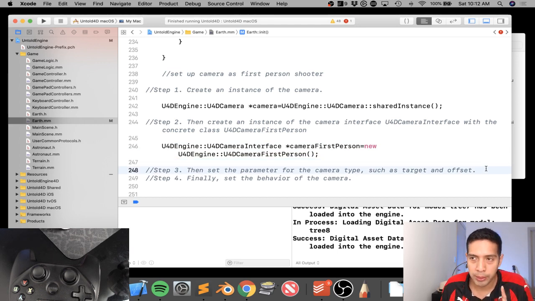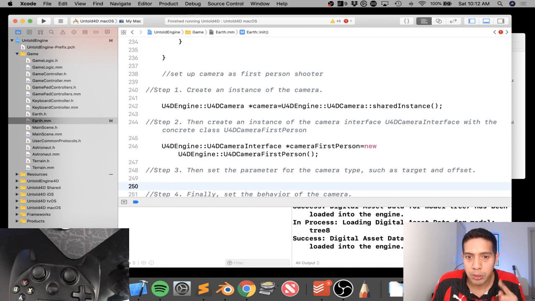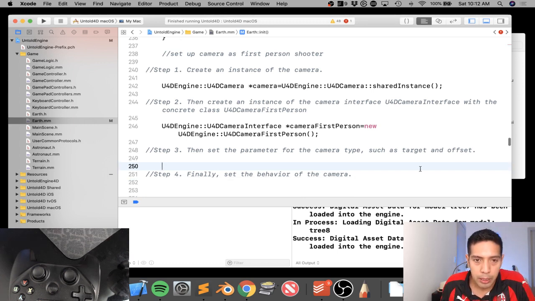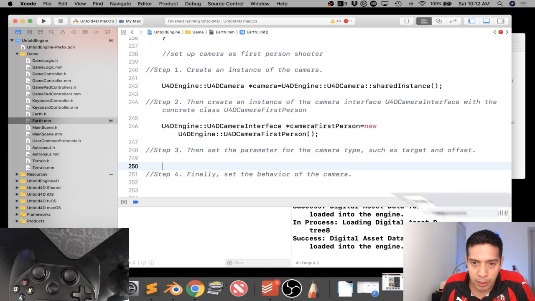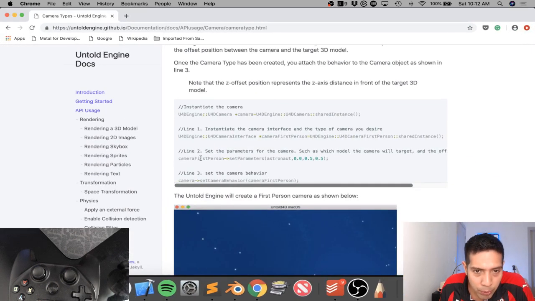Now what we need to do is set the parameters for the camera type, such as the target. In this case, which model the camera will be following. In this case, it's going to be our astronaut, but we need to specify that, and the offset that we want the camera to be with respect to the character. All right, so set the parameters, and let me bring up the function here. So it's camera set parameters.